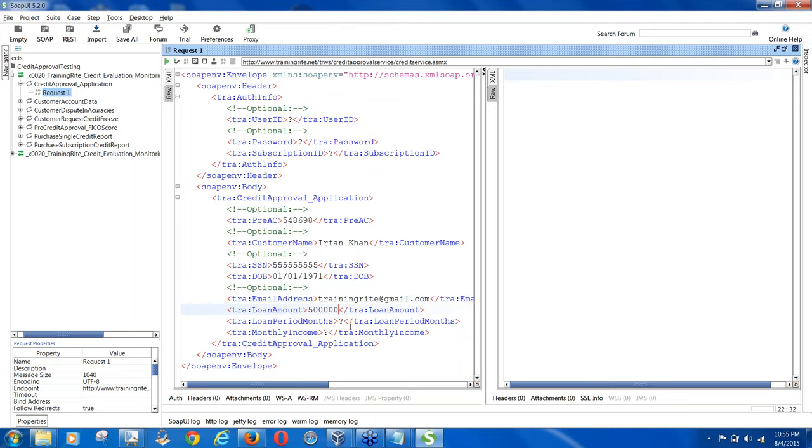Loan period, how many months? Let's say 60 months. 60 months? Come on, what are you talking about? Who is going to pay $500,000 in 60 months? Let's make it a car loan. So usually 50,000, right? 50,000 you want to pay it off in like 60 months. A monthly income that we have, let's say, is 5,000. So I am passing some data to it.